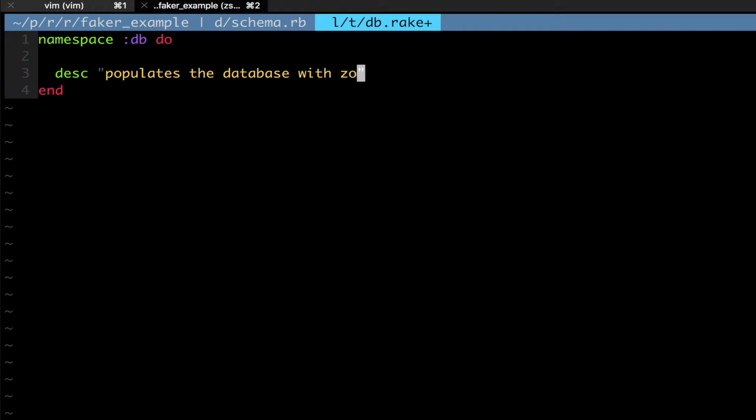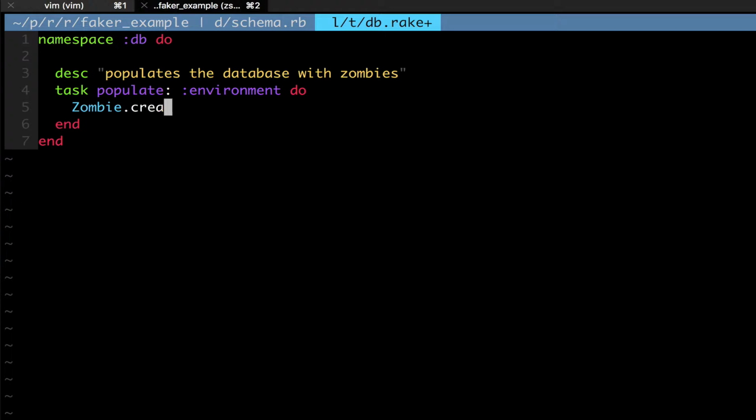populates the database with zombies, and we're going to make it a task. We're going to give it a task that's called populate, and it's going to use the environment. So we have to make sure that we specify the environment. And then we're going to have do, and then we're going to have Zombie.create! I'm going to use an exclamation mark, so the output gives us an error if it does, and we're going to fill out the fields.